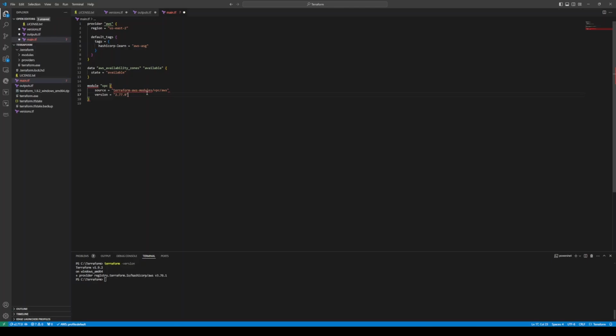The name will be main VPC for now, and with the standard CIDR block, 10.0.0.0/16 to start. And we need to also mention the AZs or availability zones from the previous data we provided above here.